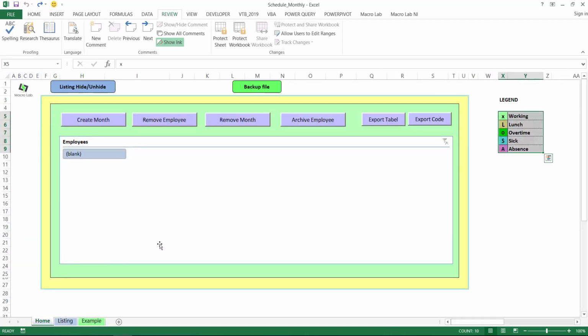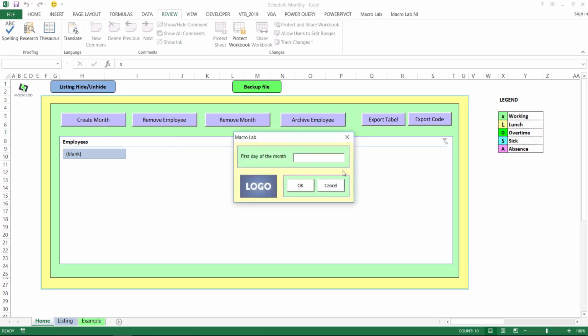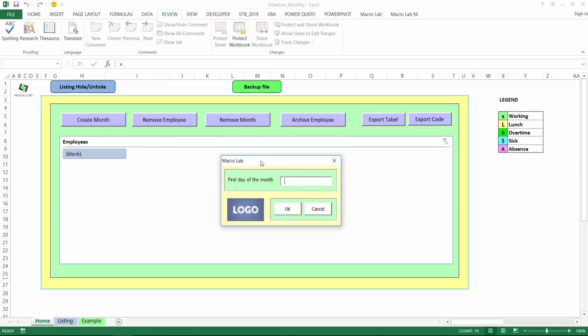So we understand that it would be difficult to make all this by hand for each employee. So there are auxiliary tools designed. We should click on the Create Month button. In the appeared window we should fill in the first date of the month we want to create. By the way, if we fill in not a first day of the month or a non-date symbol, the program will warn us about that.